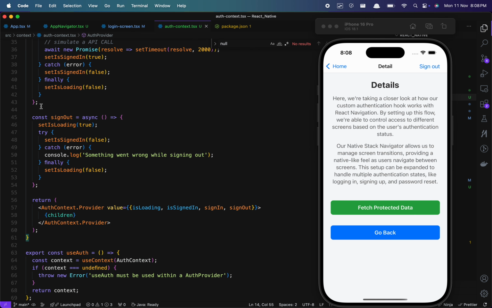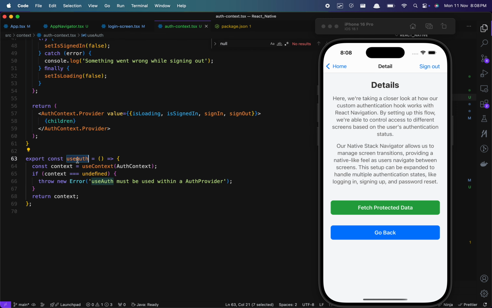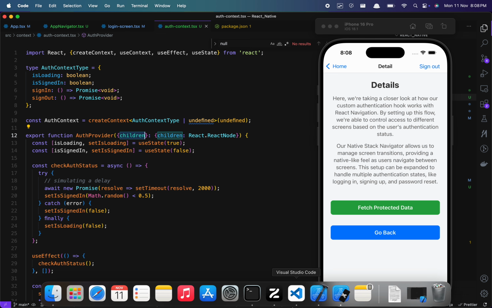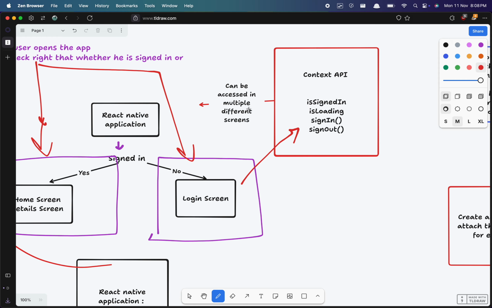Because if you notice, right now we are using context API and a custom hook. The problem is that hooks can only be called in React functional components. I'm pretty sure that's what it is. So we can't really use hooks in files which are not React functional components. Let's say I want to sign out from a file that is not a functional component. So what will I do?